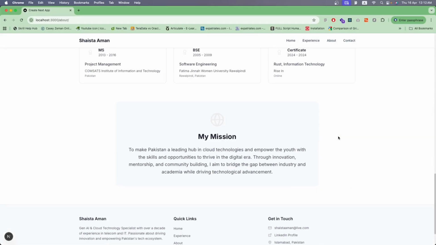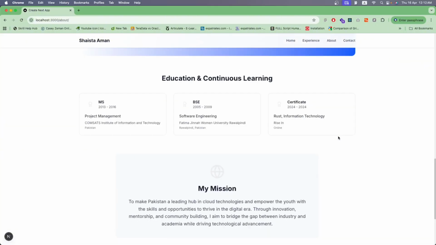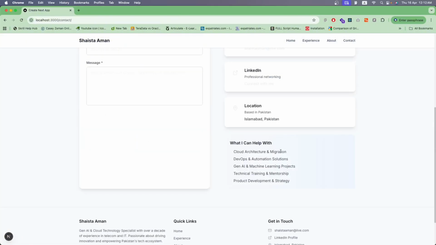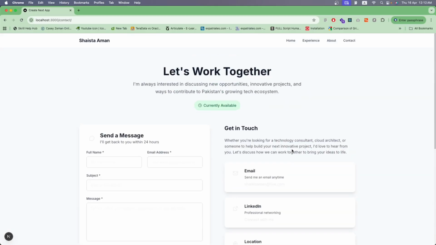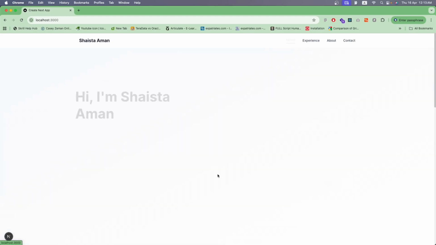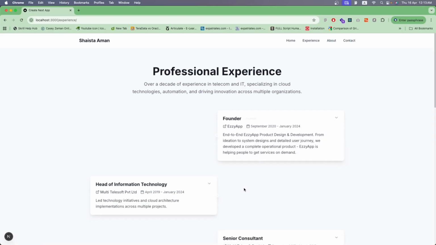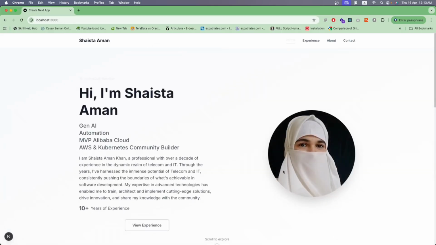Basically, you can also give the color combinations you want, or anything like if you want to change the theme or the font. Okay, these are the preferences. So let me experience. This is the same page. Home page.